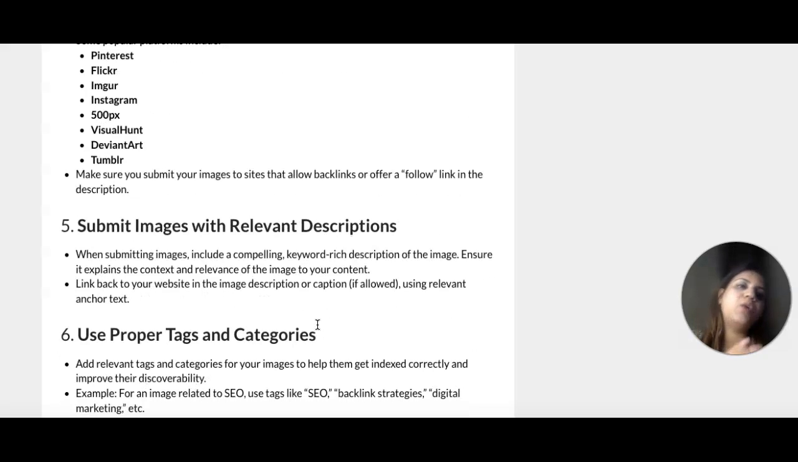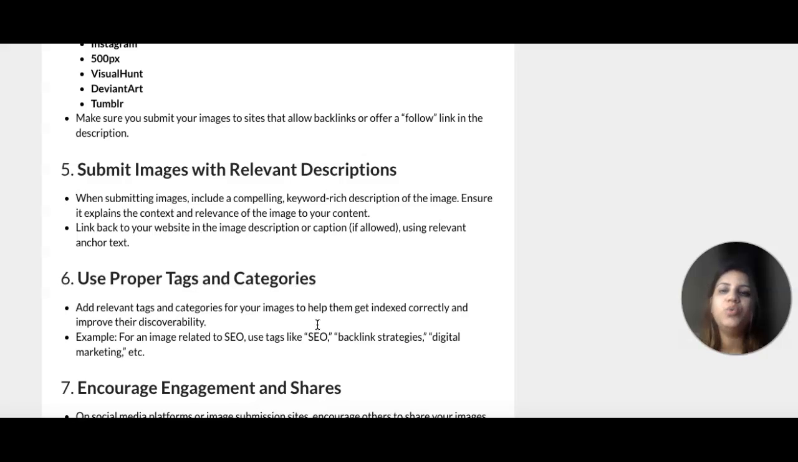Another aspect, now you have the image ready, now you have the platform ready. While making submissions, you have to make sure that you use a relevant description to describe your image, number one. Number two, you are putting a link back to your website, because this whole process we are doing to get a backlink, and if you forget that important step, you are not doing your off-page SEO properly. The backlink is the key. That's why a link back to your website is the important aspect.